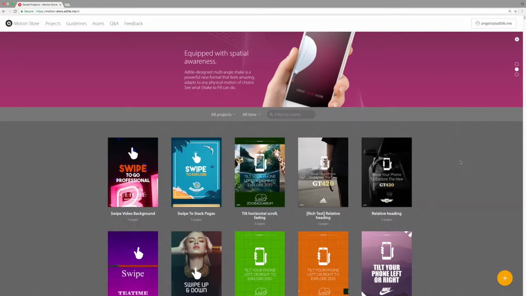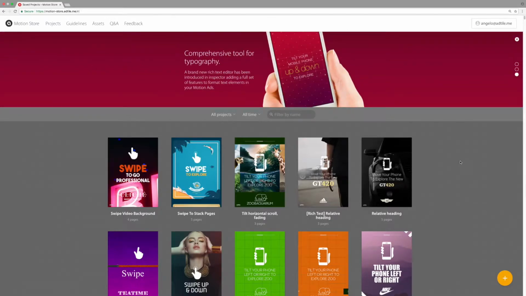Welcome to the Adtile Motion Store. In this tutorial, we are going to look at the editor capabilities to quickly create a new 360 video project.